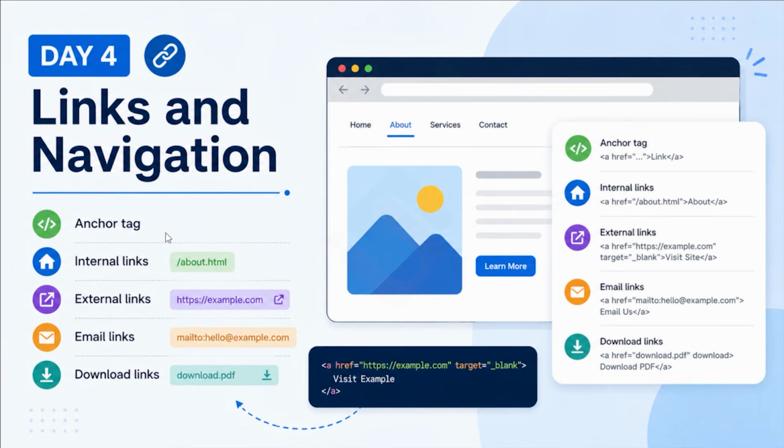Today we are learning something very useful in HTML: links and navigation. Links help users move from one page to another page, website, file or even open an email directly. In today's lesson we will learn the anchor tag used to create links in HTML. Internal links connect pages inside your website. External links open other websites. Email links open email directly. Download links allow users to download files. Links are one of the most important parts of every website because they help users navigate easily. So get ready and let's start learning day 4 with a simple example.